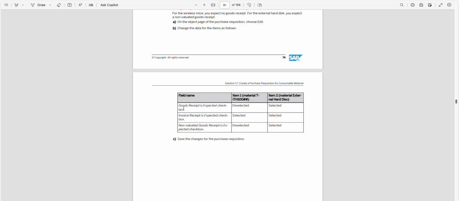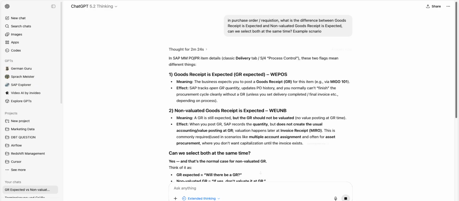All right. So I think the first one is they always expect a good receive, regardless of whether it is valuated or non-valuated. The third box is, I think, after the first one is selected, a deeper step of checking whether a non-valuated good receive is posted. Yes, so I think that should be the difference. Good receive expected: the business expects you to post a good receipt for this item. They track the open good receipt quantity, update the purchase order history, and you normally can't finish the procurement cycle cleanly without posting a good receive.